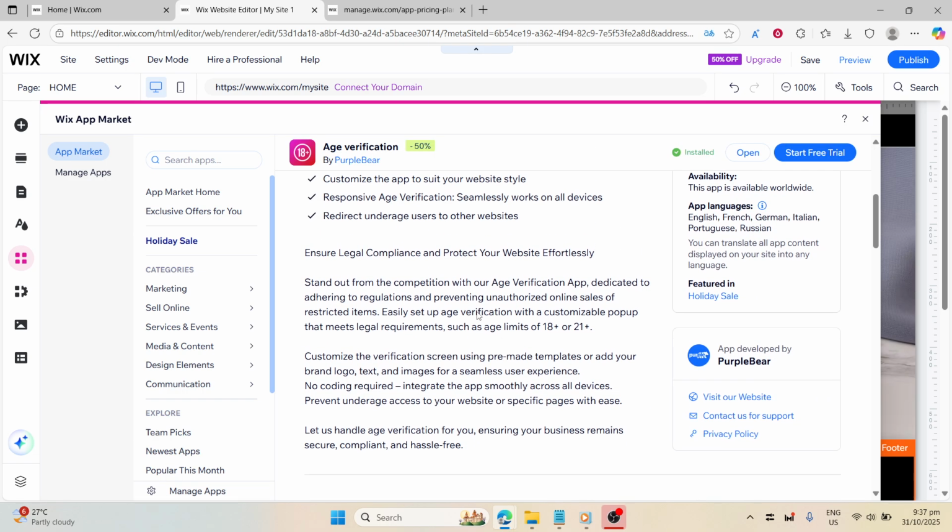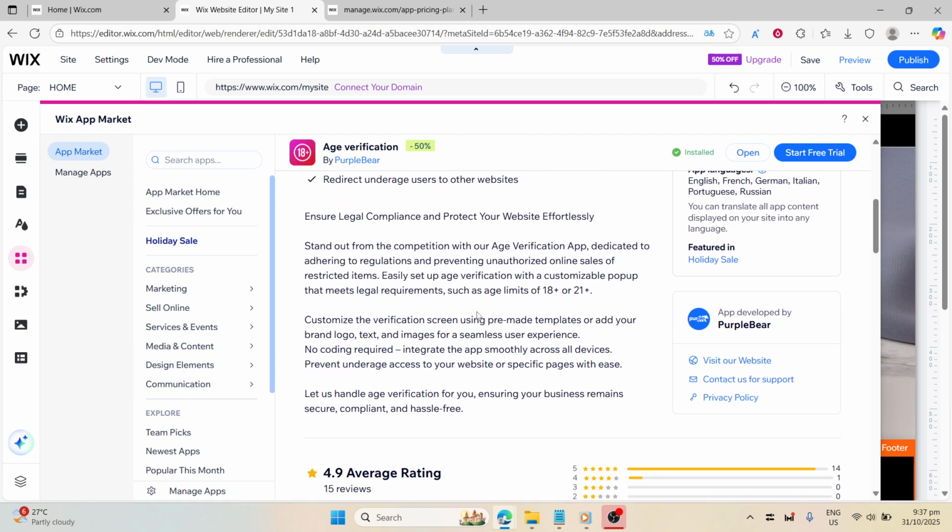Additionally, while you're setting up the age verification, you can choose what actions to take if a user indicates that they are below the age limit. This might mean redirecting them to a different web page, such as a safer, age-appropriate section of your site, or denying access altogether.